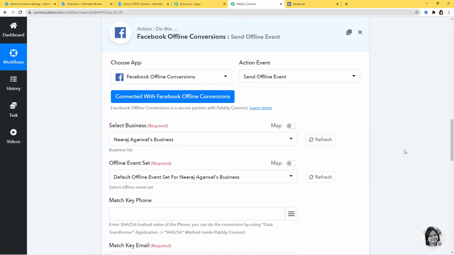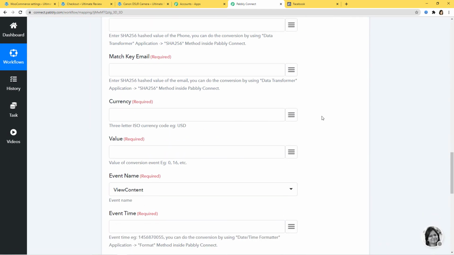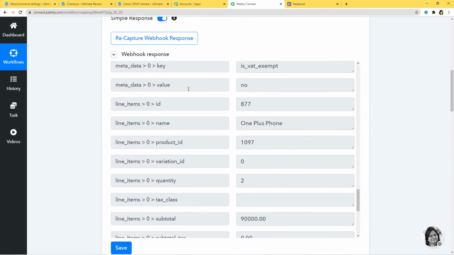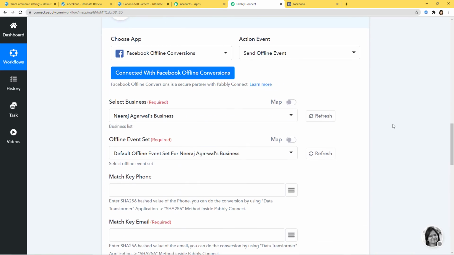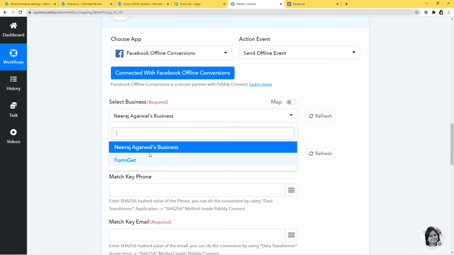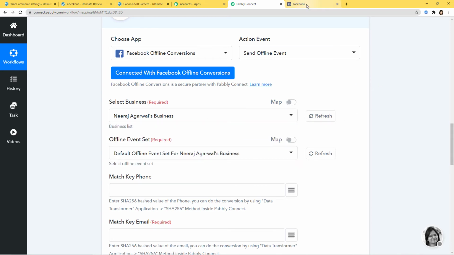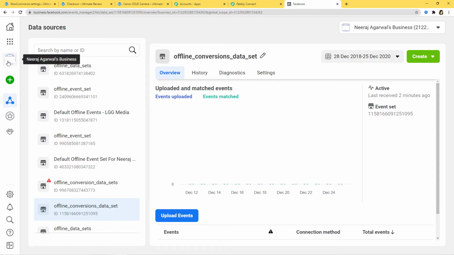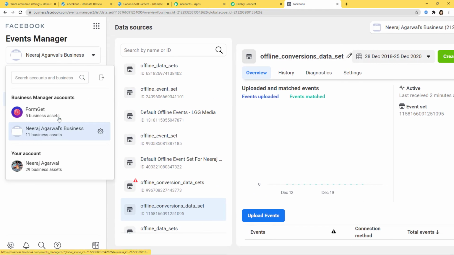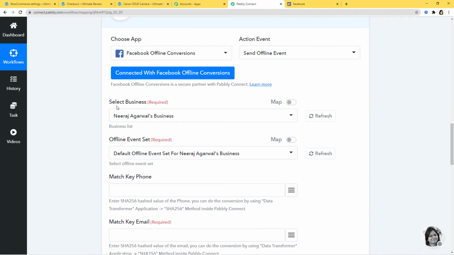Okay. So now here you can see we have some empty fields and we have to fill the information according to our webhook response. So first you can see select business. Here you can see we have two options, that is Neeraj Agarwal's business and Form Get. If I go to my Facebook here, I'll show you. You can see I have these two business manager accounts. That is why these two were getting showed there. So I am just going to let it be Neeraj Agarwal's business itself.